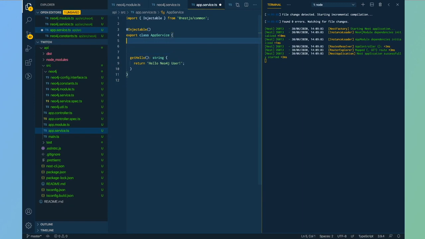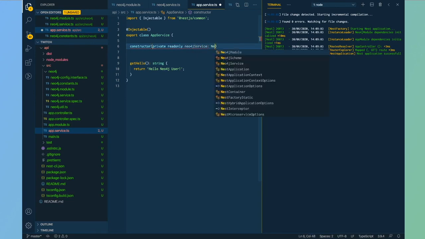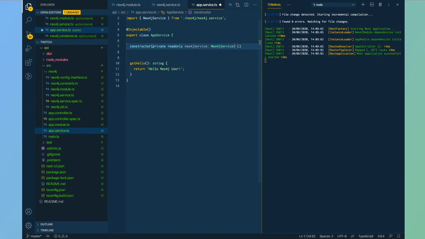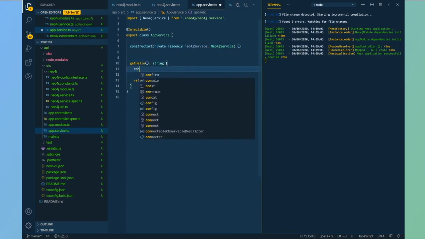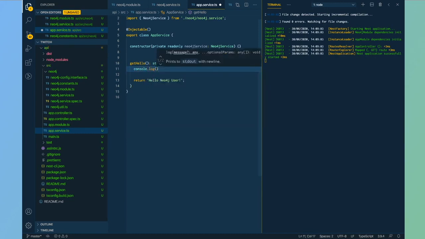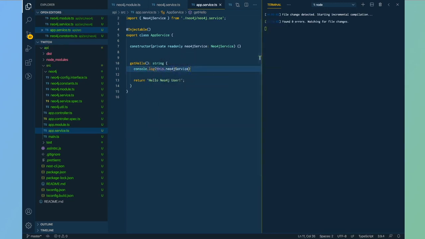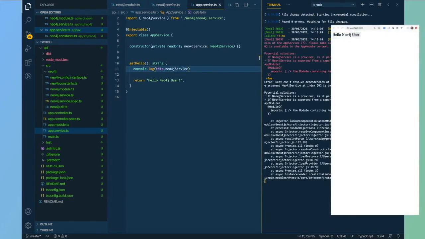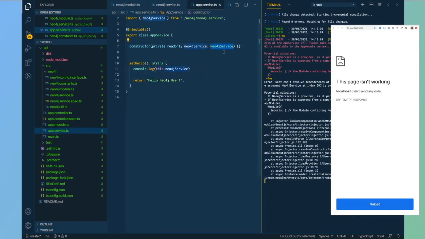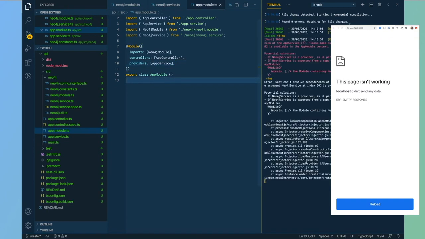So inside the constructor, I can inject the Neo4j service. If I just do a console.log there, this.neo4jService, and then refresh the page, I've not actually registered that module yet. So it can't find the service because it's not registered. The imports should be up there really.